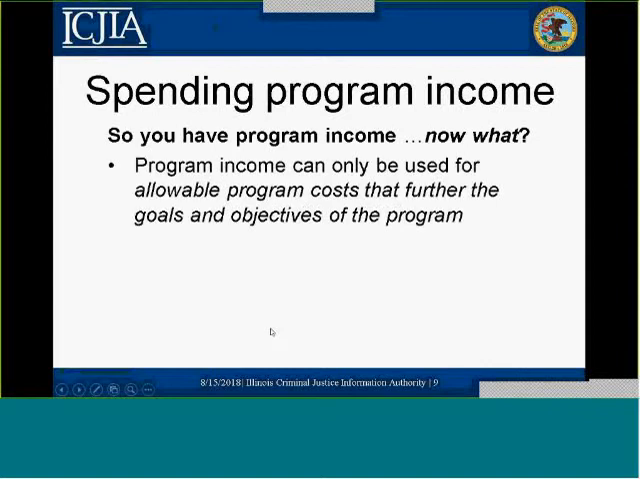So how can you use the program income? It must be used for the allowable kinds of costs that further the goals and objectives of the program. That doesn't mean that you have to buy the same equipment that is in your budget. It simply means that you need to be achieving the same goals and objectives. So if you already have a computer from your program and you received an extra $1,000 that you need to spend back into your program, you don't need to repurchase what you already have, but you need to be achieving the goals and objectives that the program was intending to achieve.